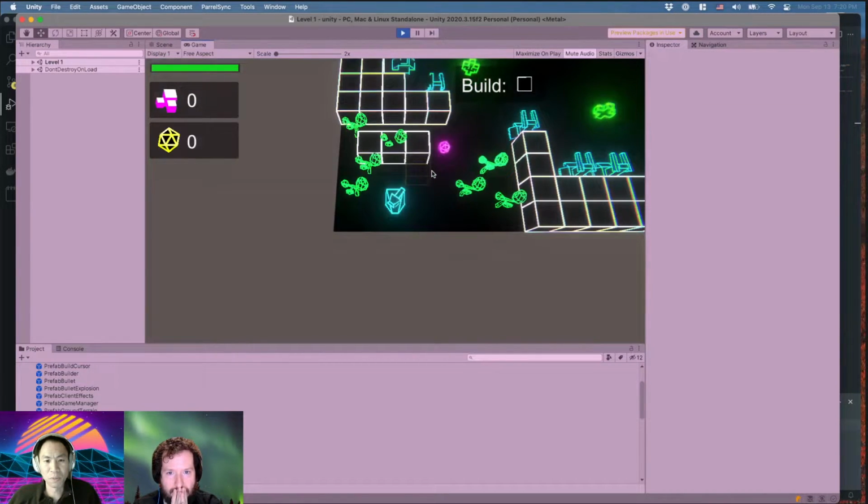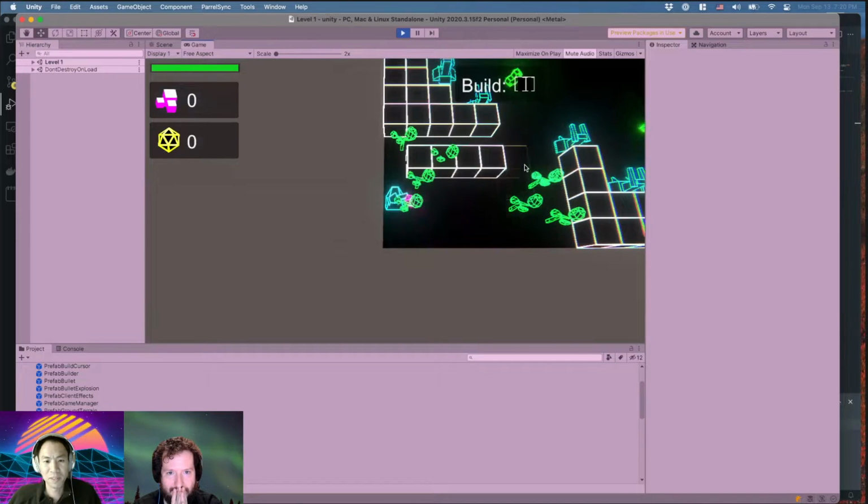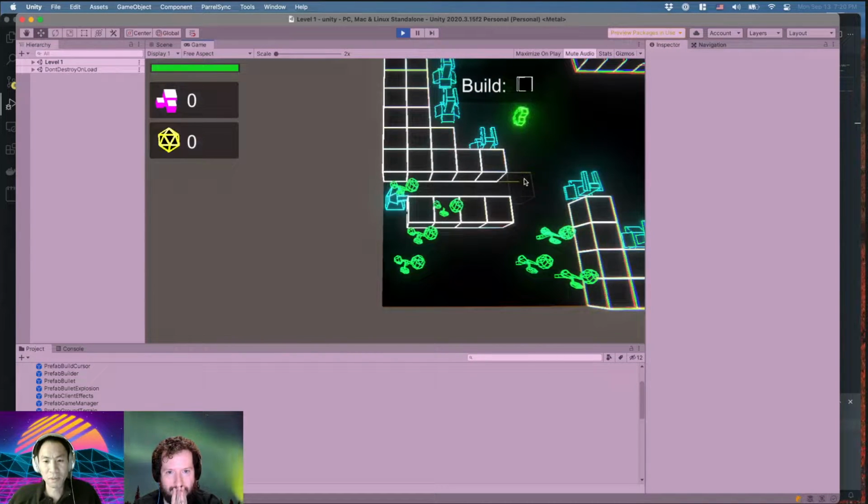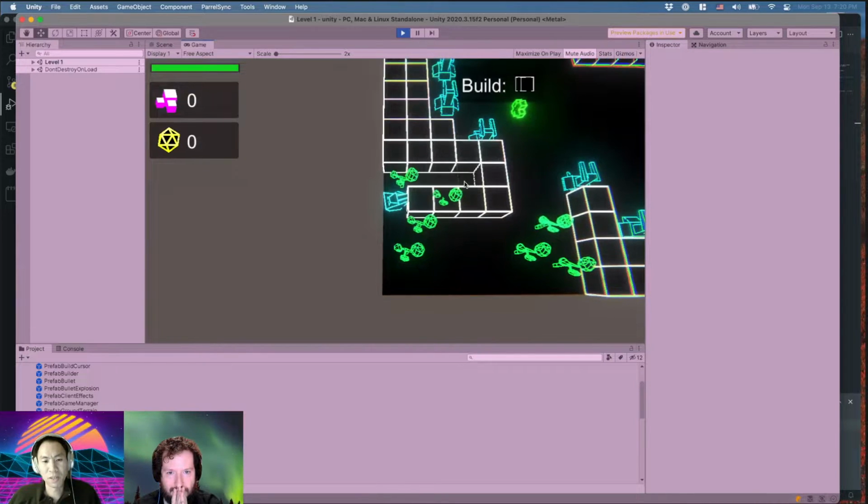Forgot that I can send multiple of these out at the same time. So I'm going to be right here. I'm going to build right here. Yeah, still having a hard time. What if I build right here? Boop. So weird.